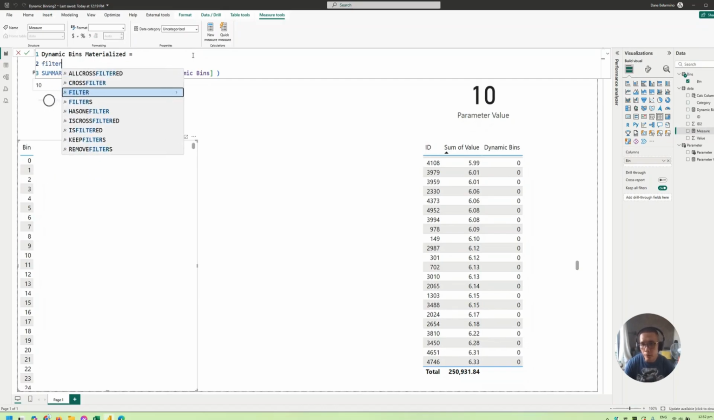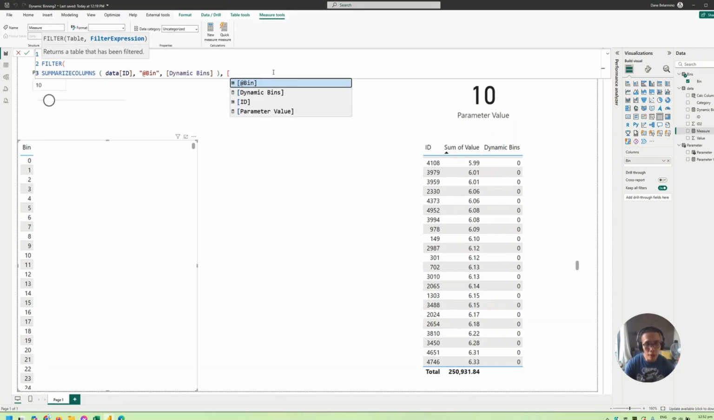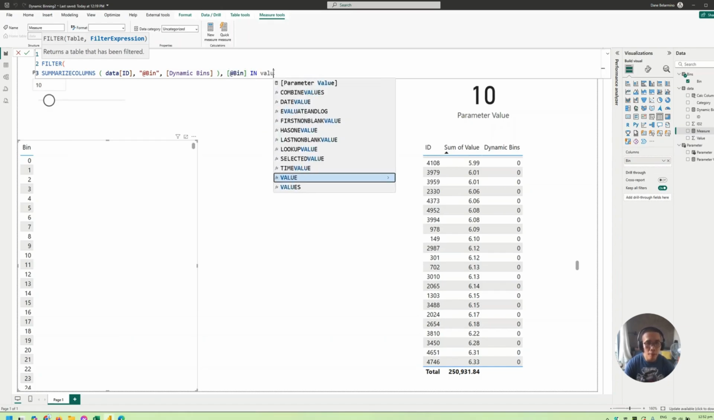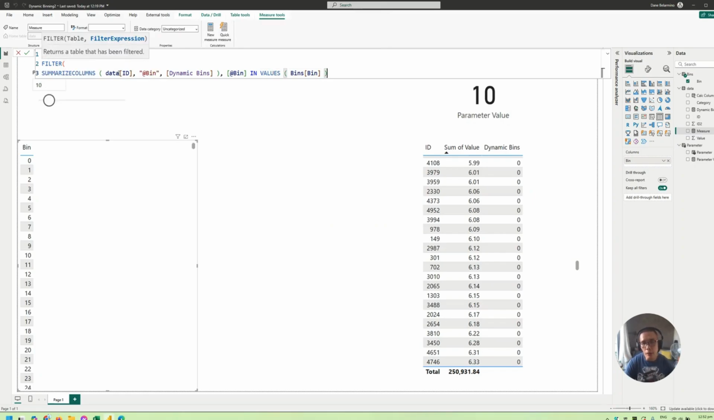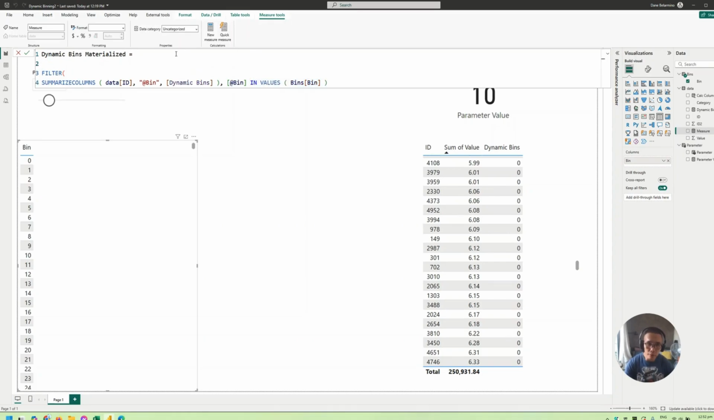Next thing na gagawin natin is to filter this virtual table, and ayan, @bin in values ng bins natin. So we want to be able to filter this based on whatever value we have sa bins. And then we of course need to summarize or aggregate this. Ako interested lang ako sa count of rows na may ganyang bin. So I'll just use count rows. And then, yeah.